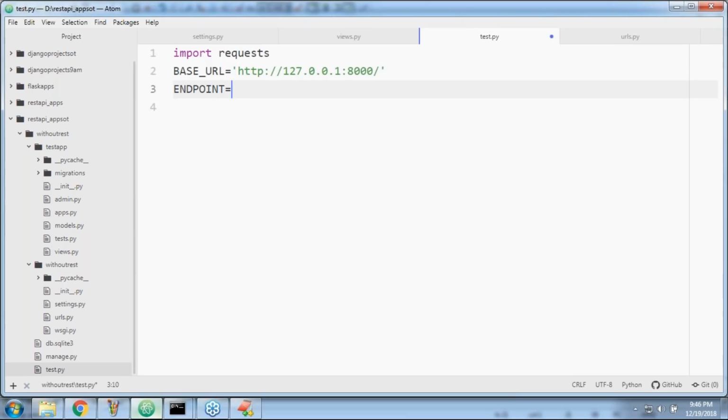These are not random words, they are meaningful words. What is the endpoint? API JSON. Endpoint is API JSON like this I'm taking. Now I have to send the request to this URL and to this endpoint, and now I will get some response.